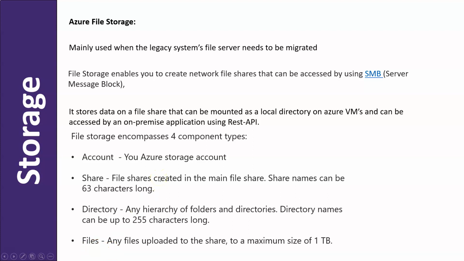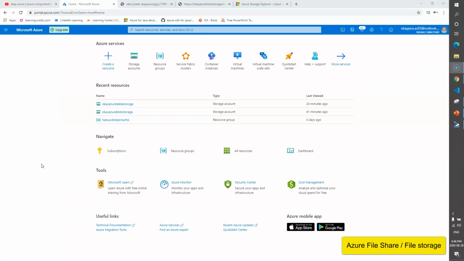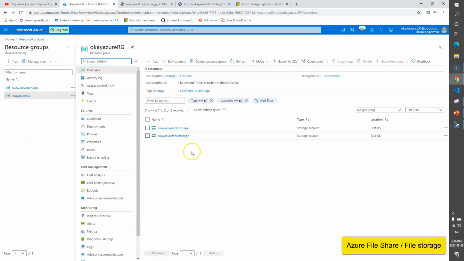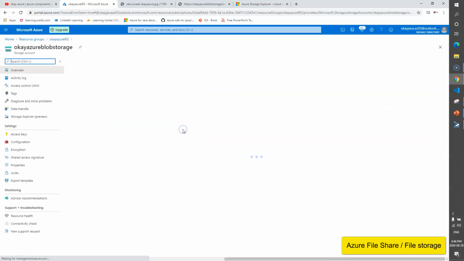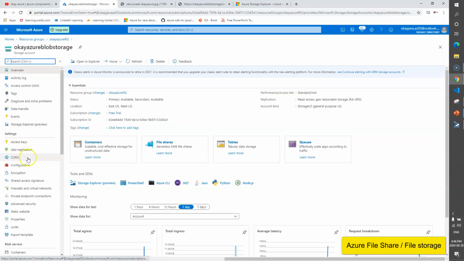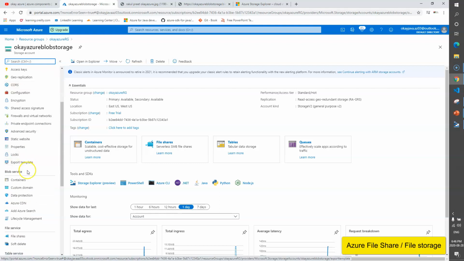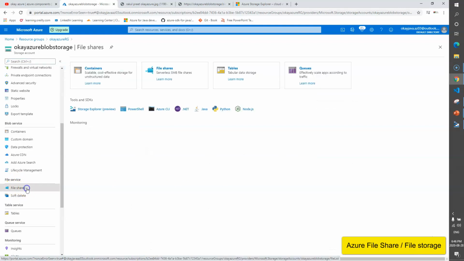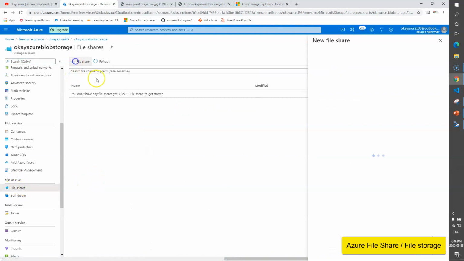So again, let's go back to the Azure portal. Let's go and create a file storage. All right, so here we are. Now for this Azure Files, we are not going to create a new storage account. What we'll do is we'll go to our resource group and then we'll go to our storage account. So we'll go and make use of the Azure Blob Storage account. Here we'll go and create a file share. So here on the left hand side you see file services and then you see file shares. Let's go and create one.